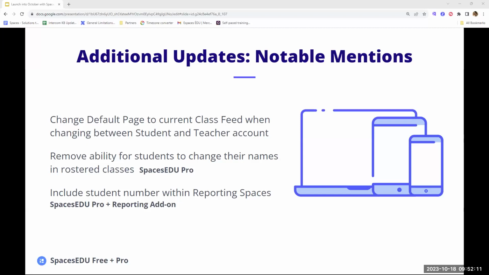Our students are now unable to change their names in roster classes. If you need to change a student's name because they have a preferred name or whatever the case may be, please let your admins know of that. They can make sure that gets accommodated. As for reporting spaces, the summary statement printout will include student numbers. So now that will appear, whether that's an OEN or PEN or whatever the student number is, visible next to the student's grade in the reporting space.